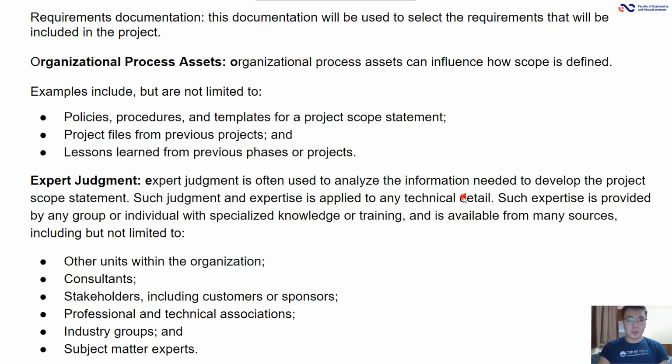Requirements documentation. This documentation will be used to select the requirements that will be included in the project. Organizational process assets. Organizational process assets can influence how scope is defined. Examples include policies, procedures, and templates, project files from previous projects, lessons learned from previous phases or projects.